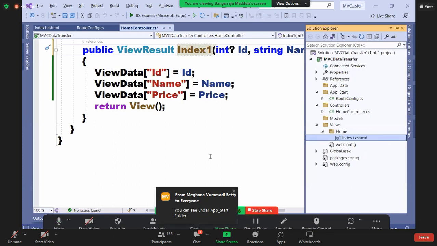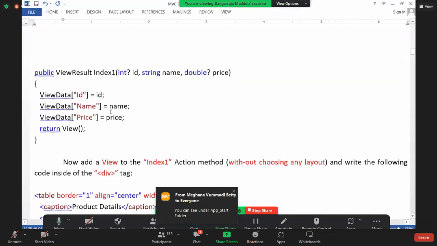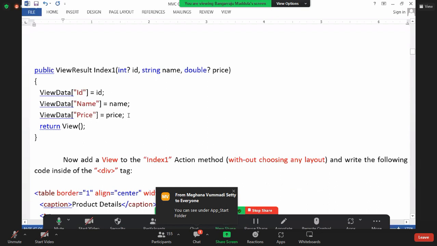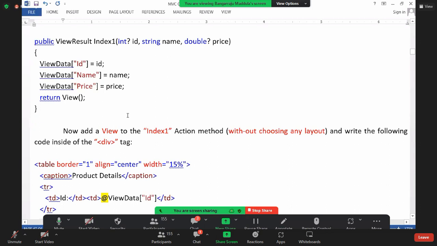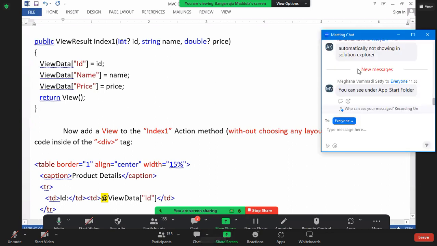Okay, I deleted the existing code and I added a method. You can watch there: int? ID, string name, double price. And the names should be the same. Yes, someone asked this question. The name should be the same.